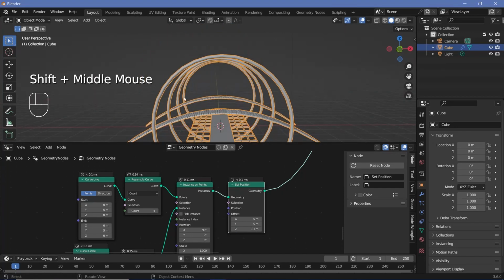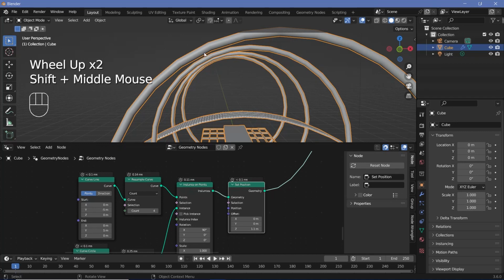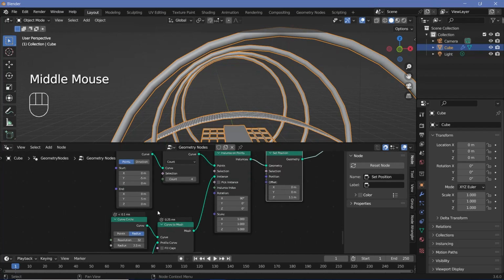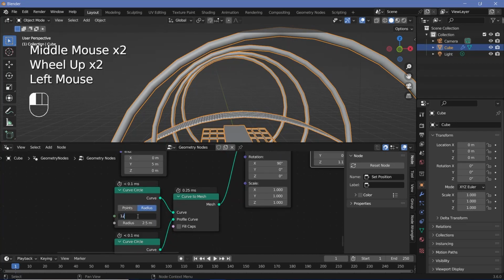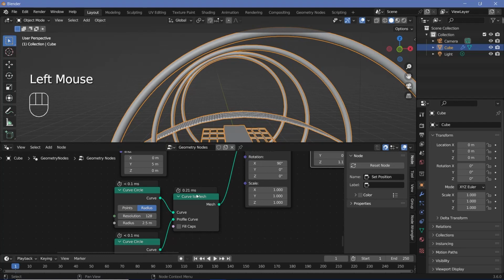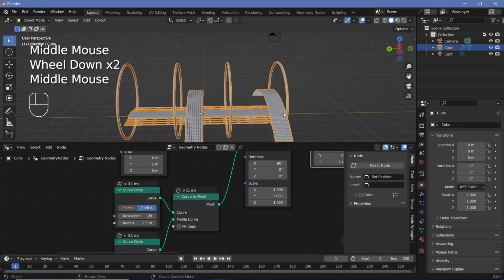Now there are a few issues. The first thing is this is way too jagged. You can clearly see each of the edges. So to change that, I'm just going to increase this resolution to something like 128 to make it nice and smooth. Then if you actually take a look at this, we have one here and we have one here as well. So that's going to overlap when we actually instance this.